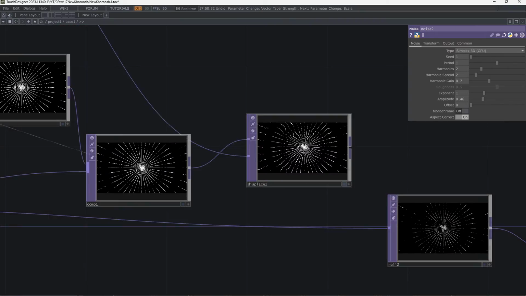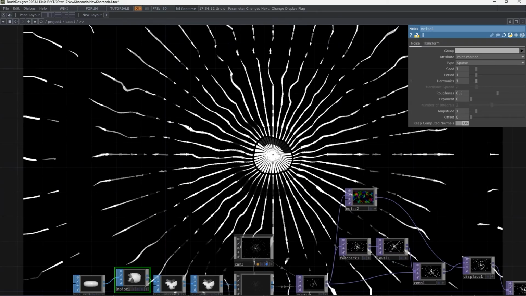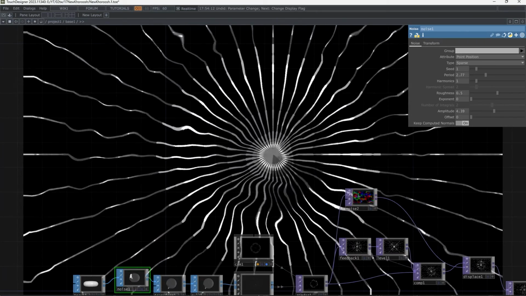It's possible to change the parameters of top and SOP noises and torus, and even you can animate them with LFO or time expressions.